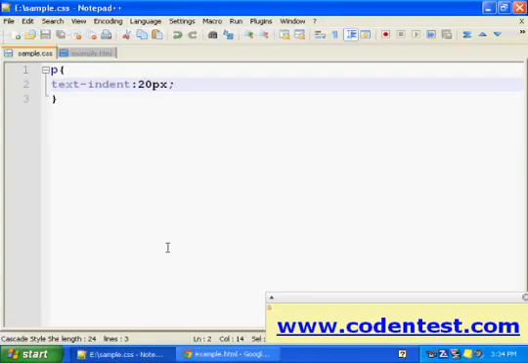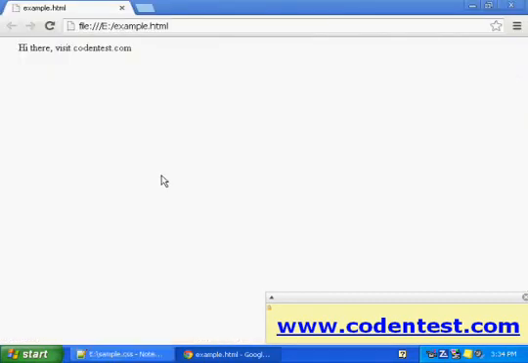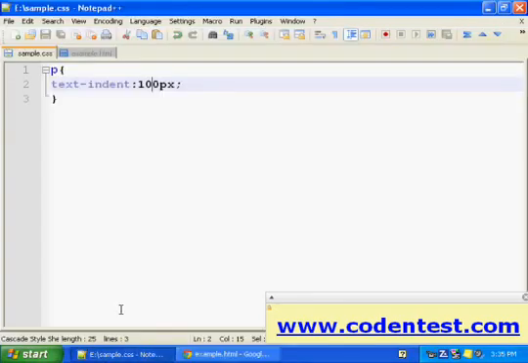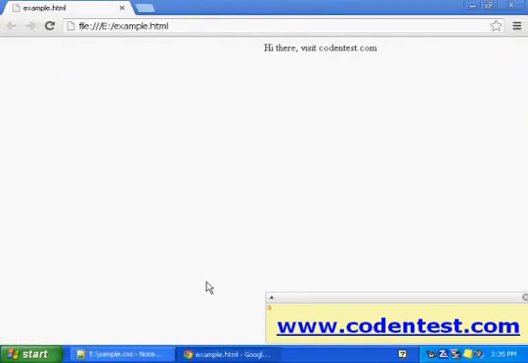So let me just write 100 pixels here so that the difference is drastic. See here, lots of space is there before: Hi there, visit codandtest.com. So that is text indentation. Or we could give a percentage here, like 50%. So that's the text indent property in CSS.